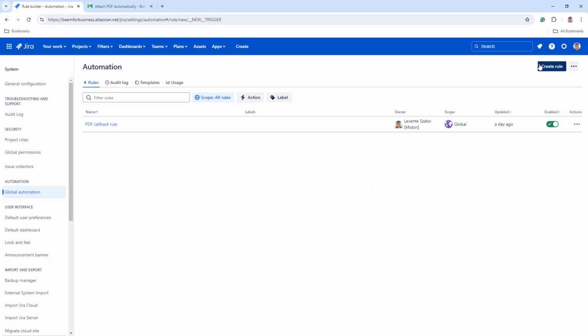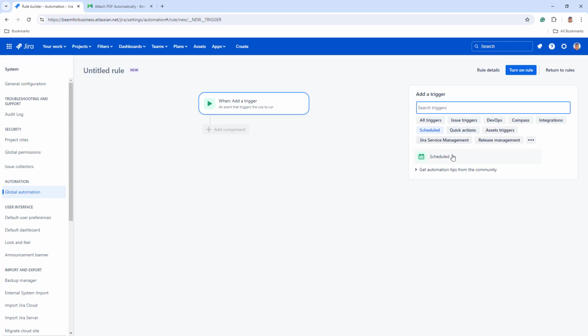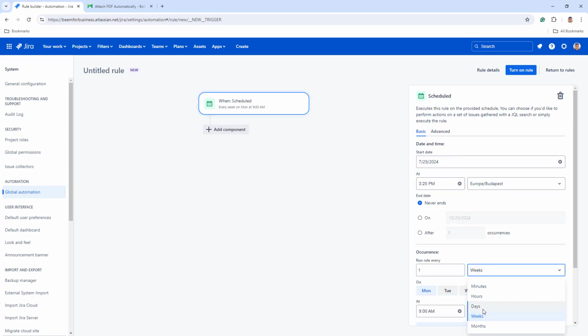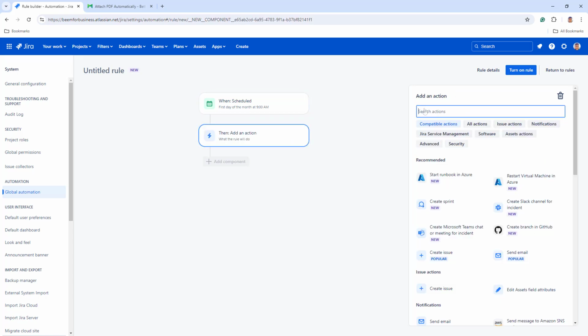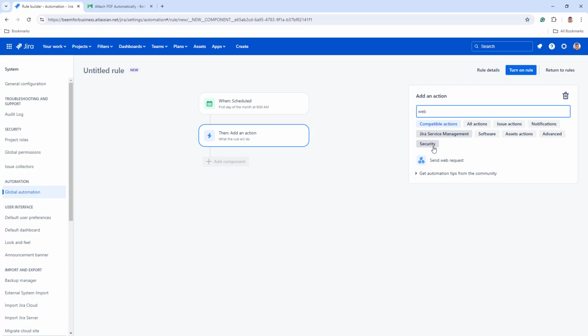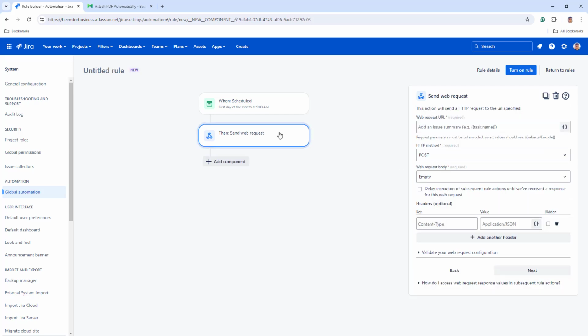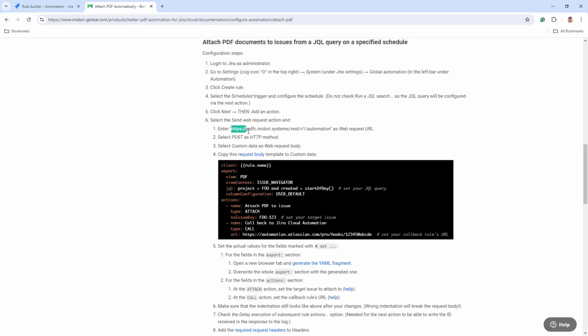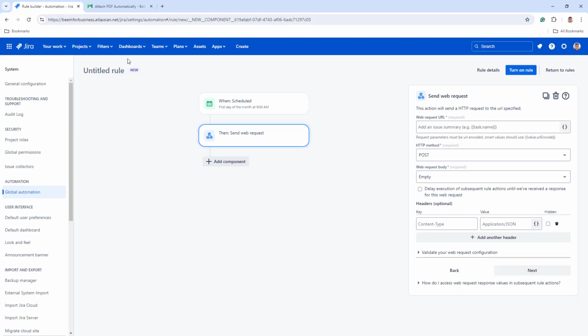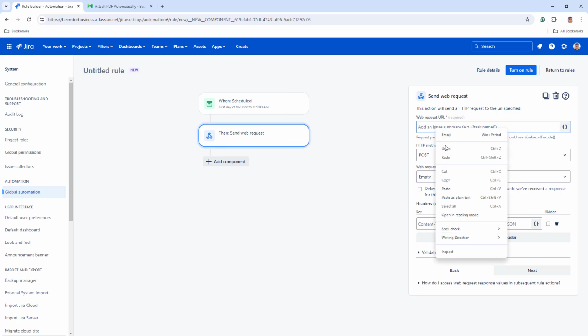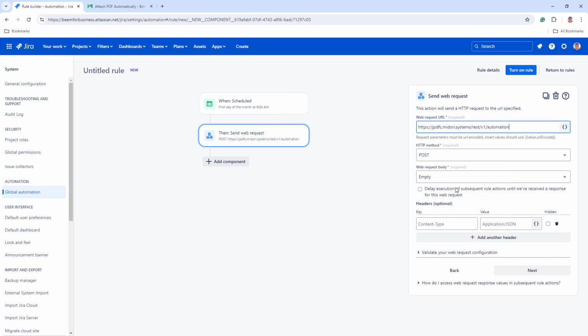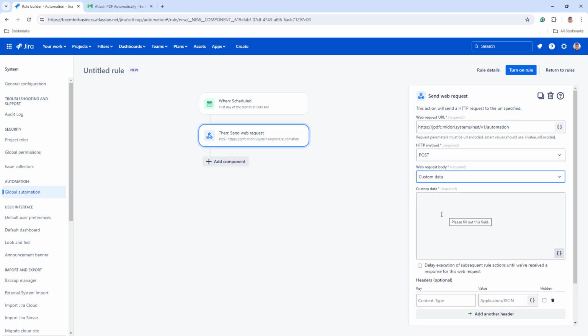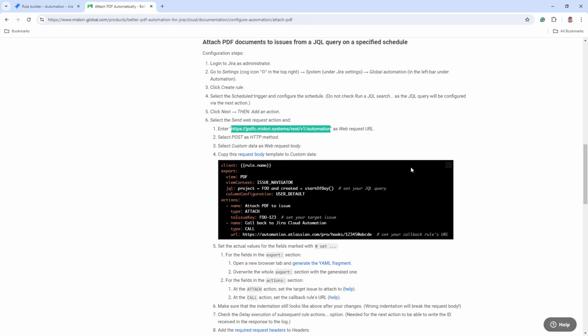Create a rule and select the scheduled trigger. Add a send web request action. Enter the web request URL that you can find in the documentation. Leave the HTTP method on post. Set the web request body to custom data and copy the request body template from the documentation.